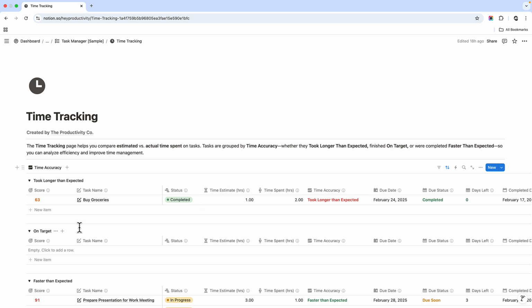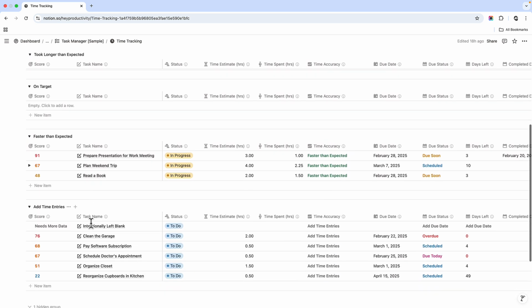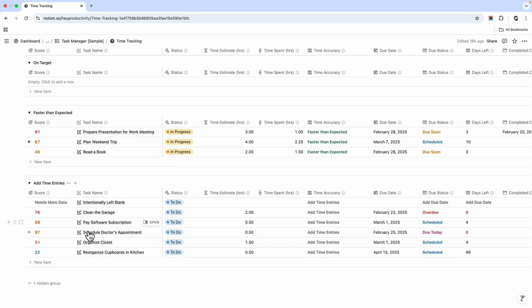But basically what is happening here is we put in the time that we estimate it's going to take a task, and then when we've completed it, we put in how long that task took, or the time spent. Then the time accuracy will calculate that and tell us if the task took longer than expected, was on target, or finished faster than expected. If we don't have any information in either one of these columns, then it will say add time entries because it needs both to calculate that.